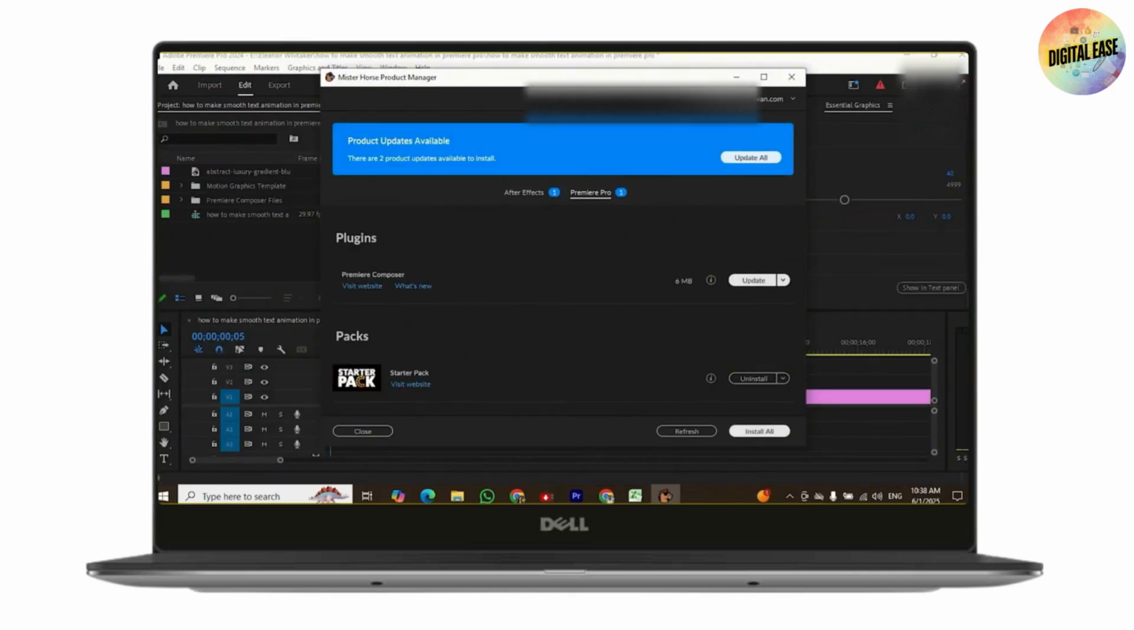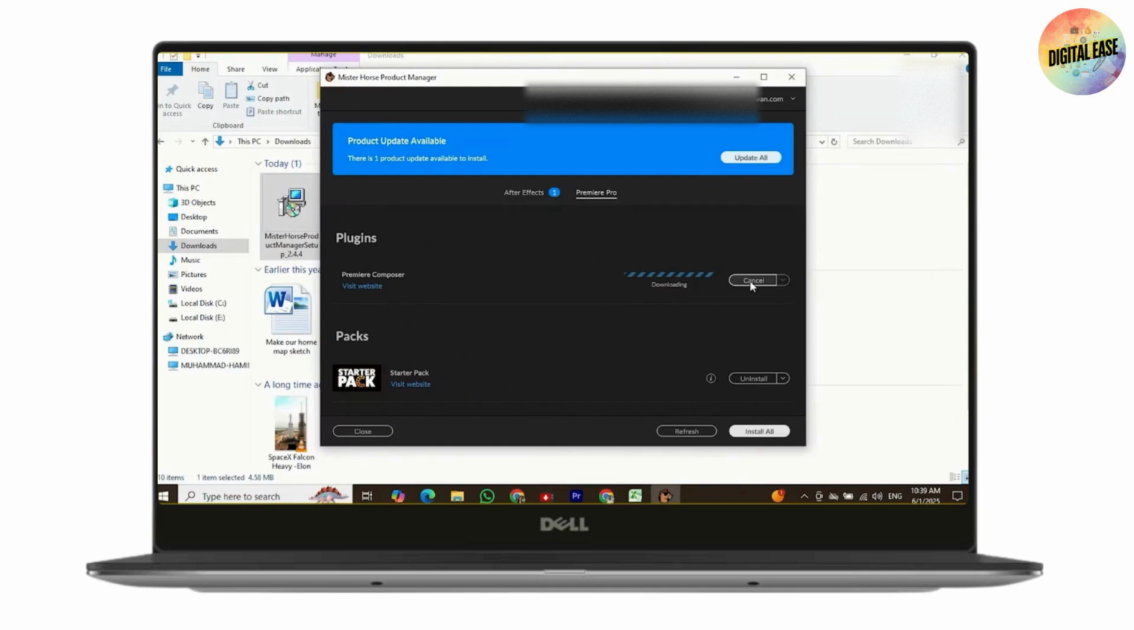You'll also need to log in with your Gmail account here and make sure to close Adobe Premiere Pro during the installation process. Once Premiere Pro is closed, the Composer plugin will be installed or updated.